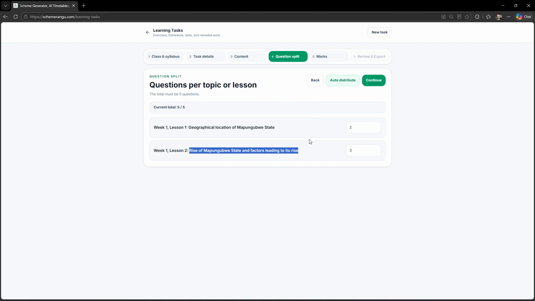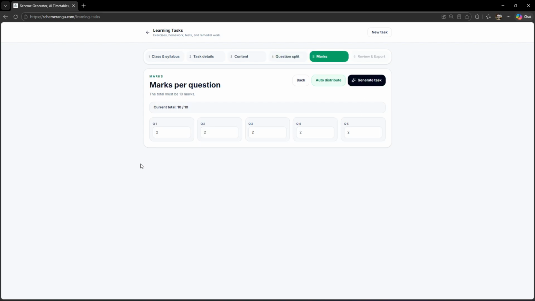Once I'm done, you can also do auto distribute if you want, especially if you have a number of lessons that you have selected. You can just auto distribute here. But here I'm just going to type 2 and 3, then press continue.